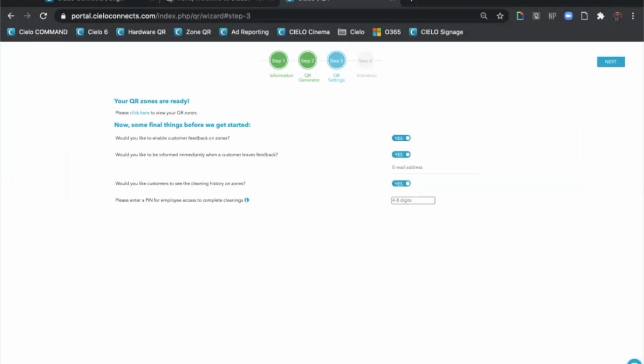The first option: would you like to enable customer feedback within the zones? Once you scan a QR code, this will allow a customer or a client to input a star rating associated with that QR code. Since this QR code will be placed in public facing areas, we'll keep that as a yes.